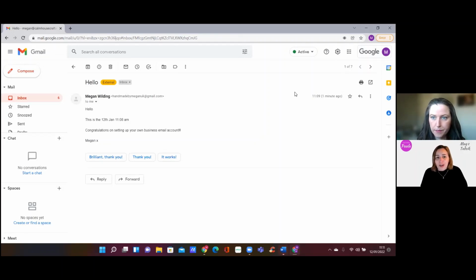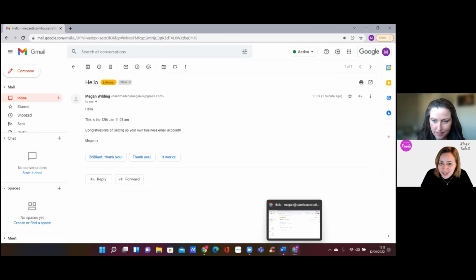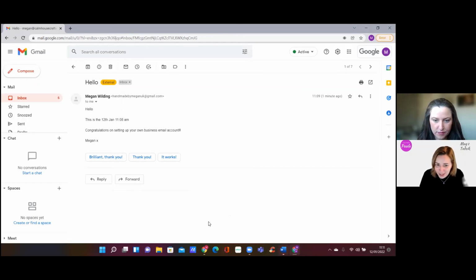One of the other benefits of this is that along the bottom bar of your screen, you'll now have 2 Google tabs. One is your personal one and one is your business one. Your business one is purple, and you can see that it's got Megan at Calm House Crafting, and your personal one is the pink colour.